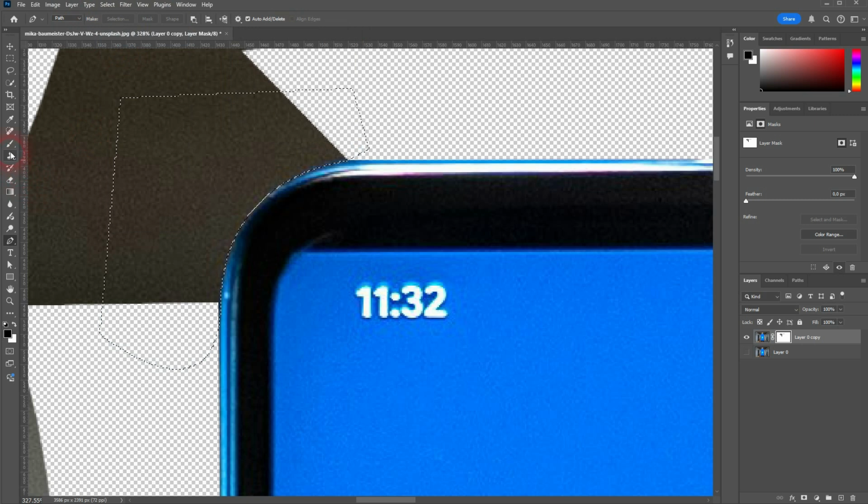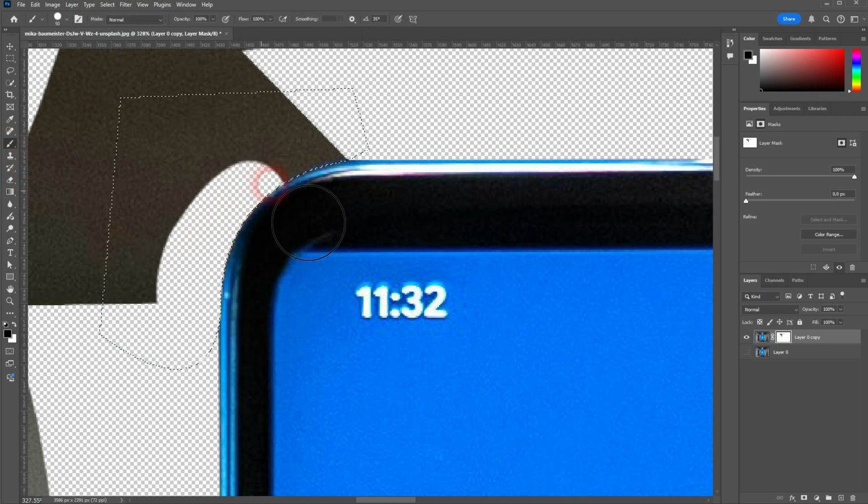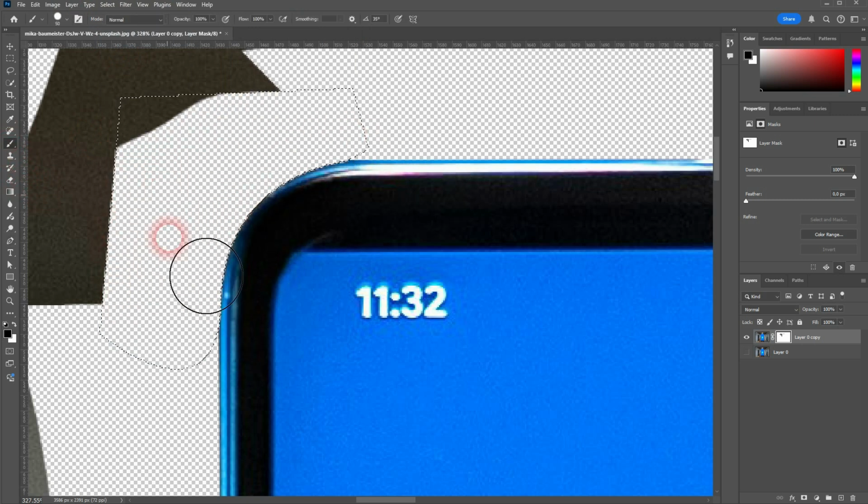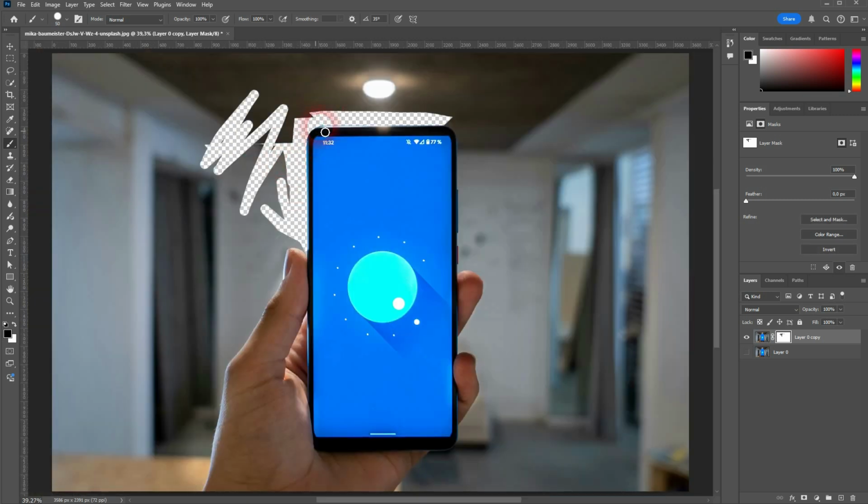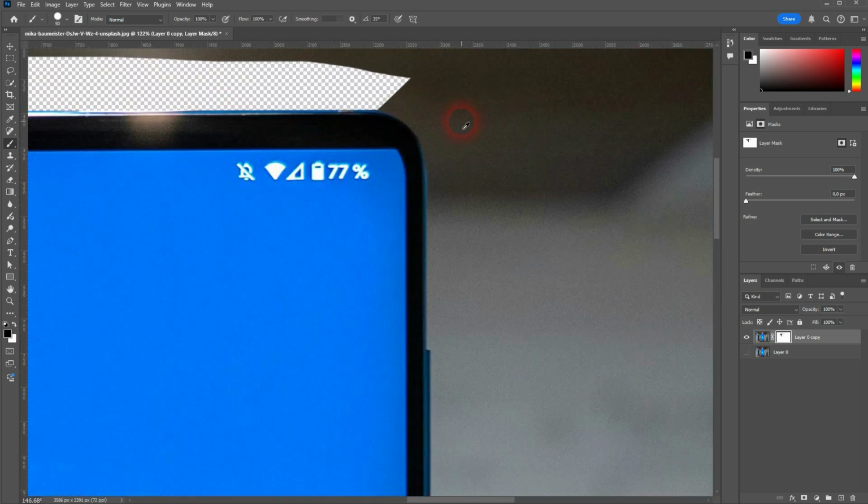Selection, confirm we are OK, feather radius of 0. Invert it, and then use the brush tool with the black foreground color. Ctrl D to deselect, and now you can see we have very clean edges. And that's what we're gonna have to do now.